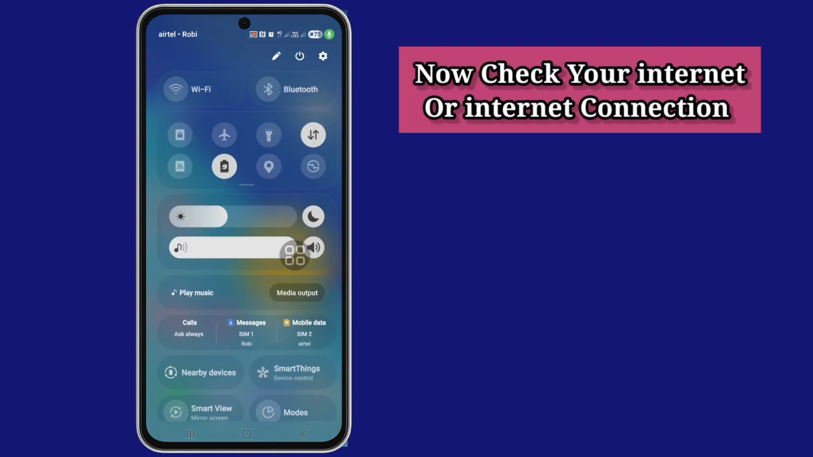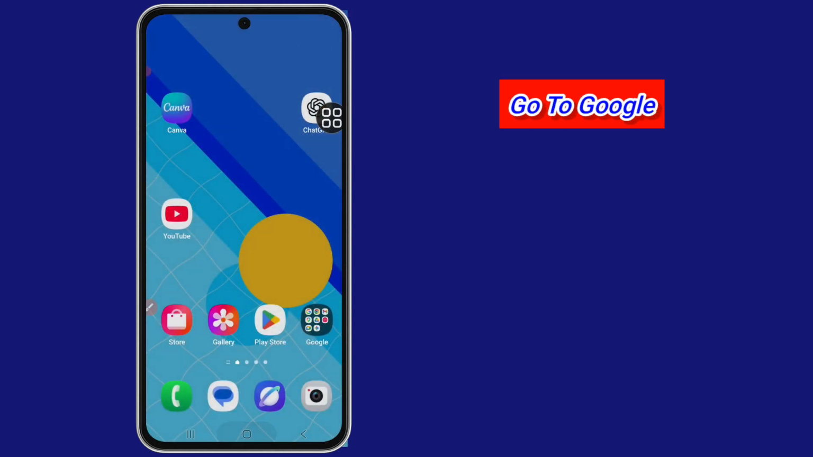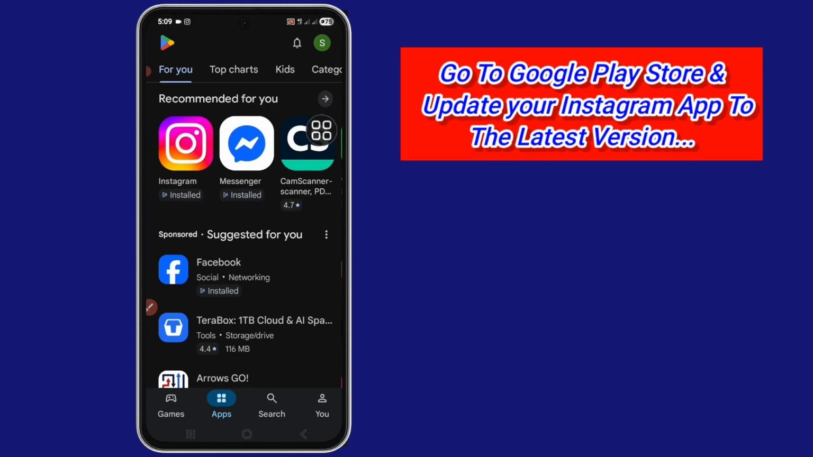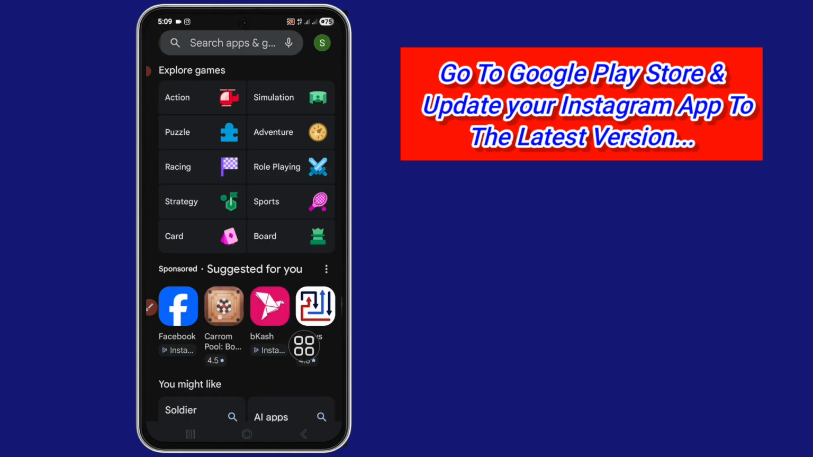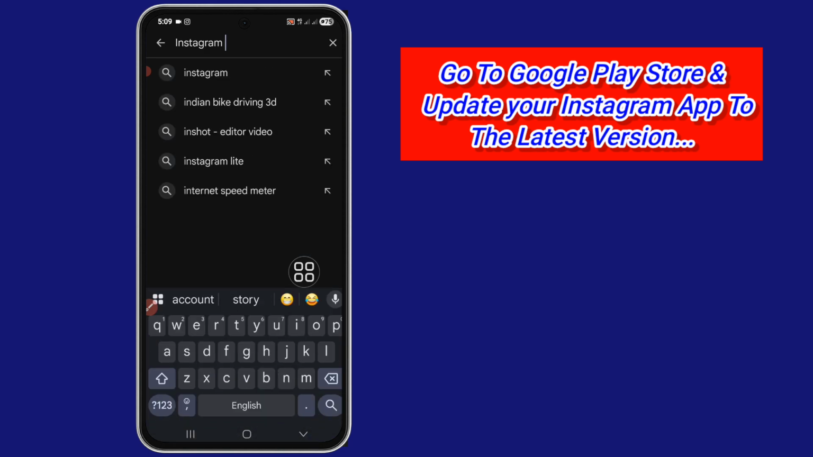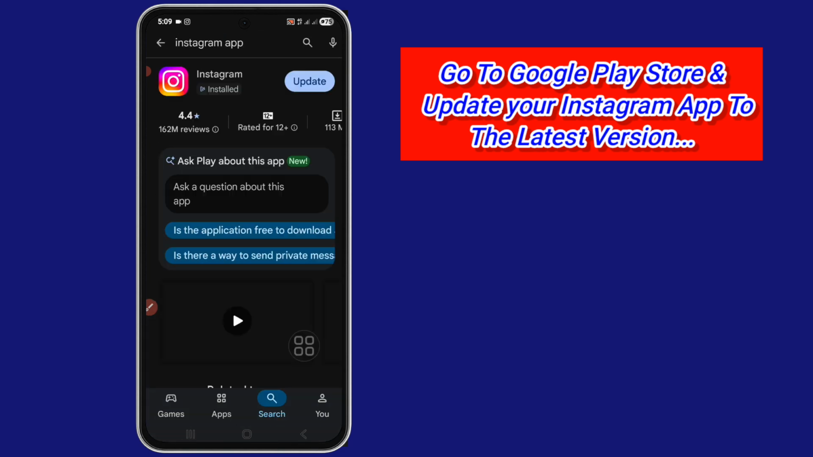And now check your internet or Wi-Fi connection. My internet is already connected. Okay, back to the home screen. Go to the Google Play Store or App Store, tap on the search bar, search for Instagram, tap on Instagram, and now check for an update to your Instagram app.